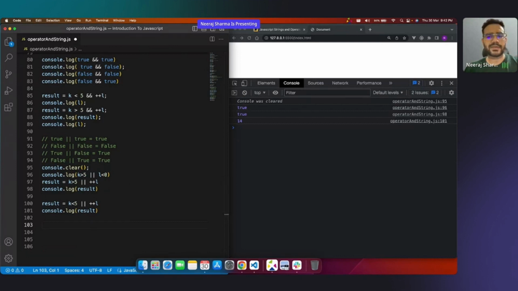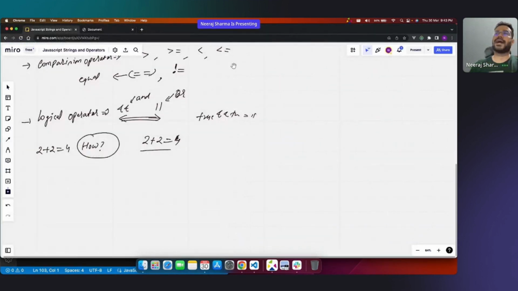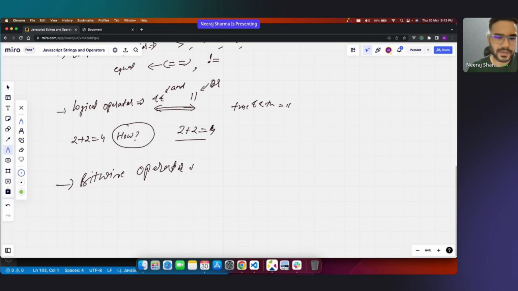I hope everyone is clear with the logical operators. There is no one who has an issue. Now after that, we have something called a bitwise operator. The bitwise operator is the one which is least used. We use it very less. So these operators are like this.